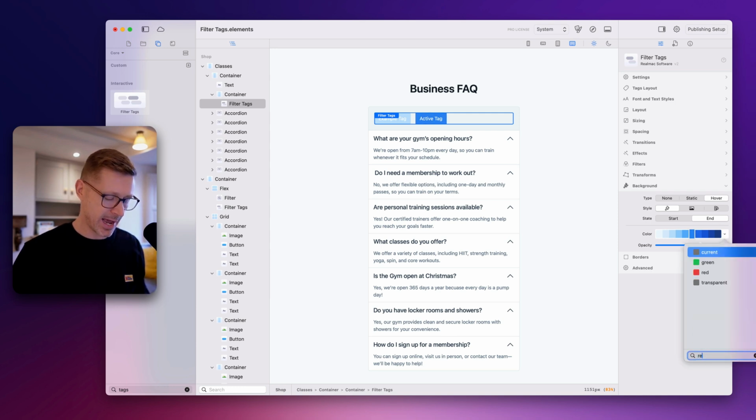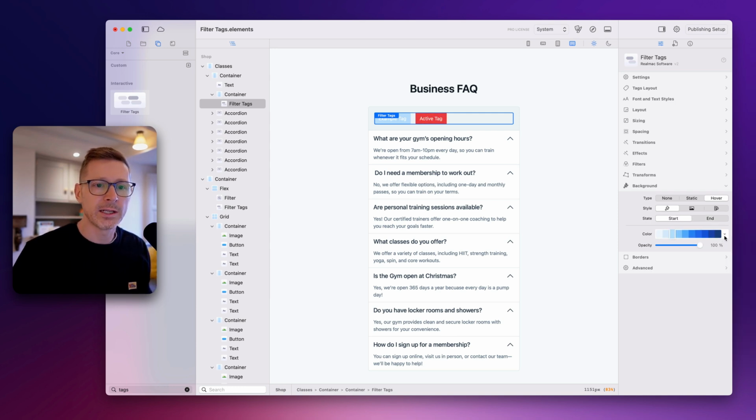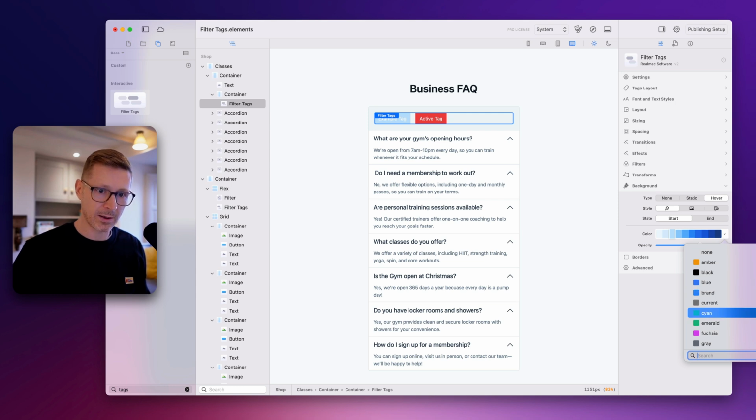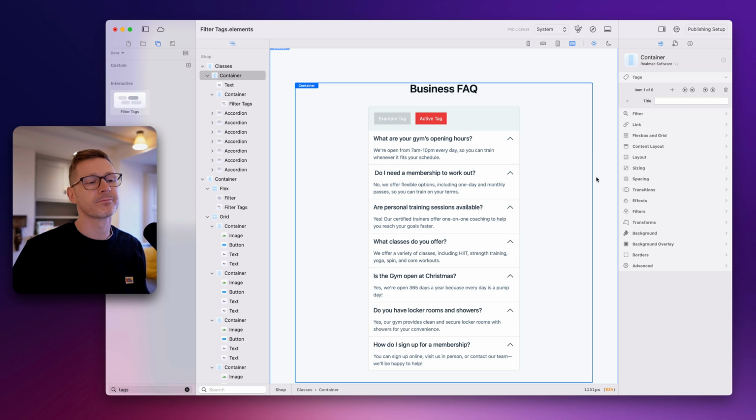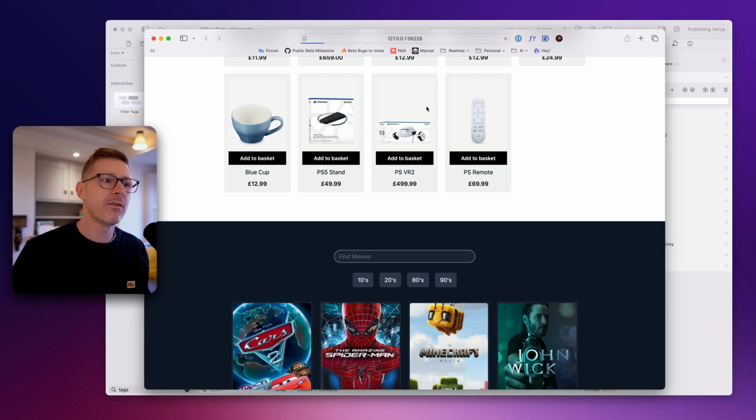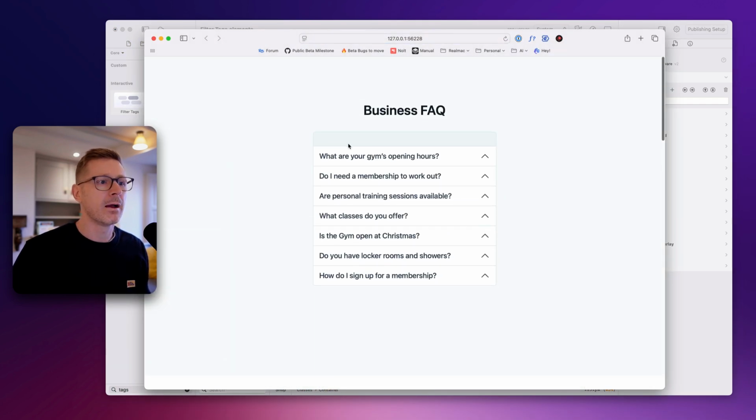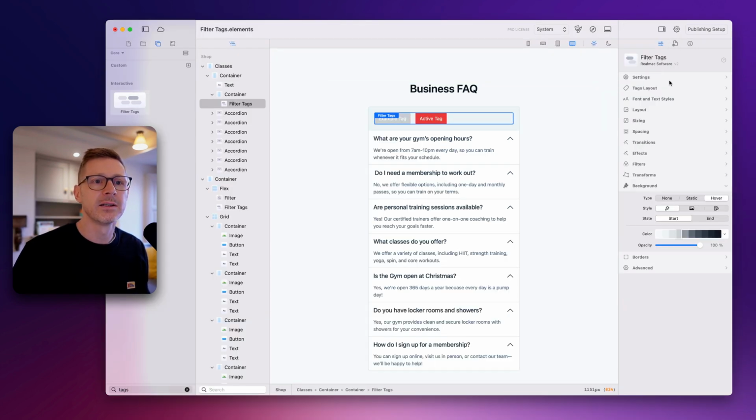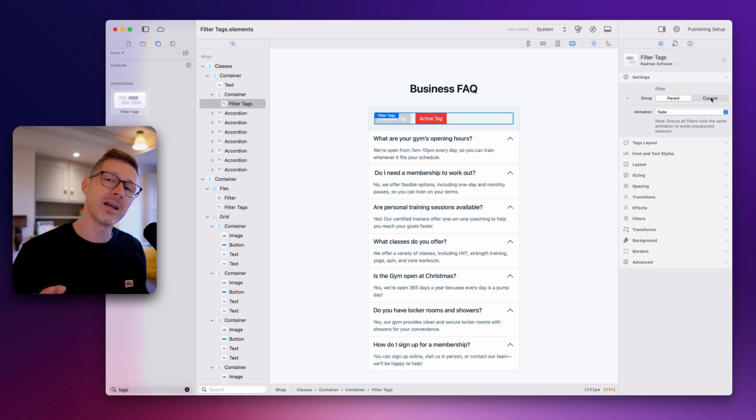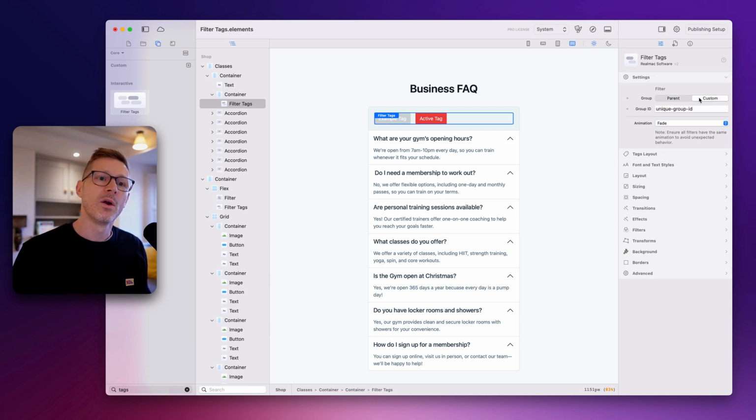So let's change the active to red, and we'll change the start state to, well, let's just go for a grey. So a washed out grey there. So this is really obvious now. Now if I head over here, this is not going to work. There's no tags on the page. And that's because we haven't told it what group it belongs to. We haven't given it any content. So if I highlight my filter tags, what we need to do is go to the settings, and like yesterday when we were doing the filter box, we need to go to custom, and then we need to set the group ID.